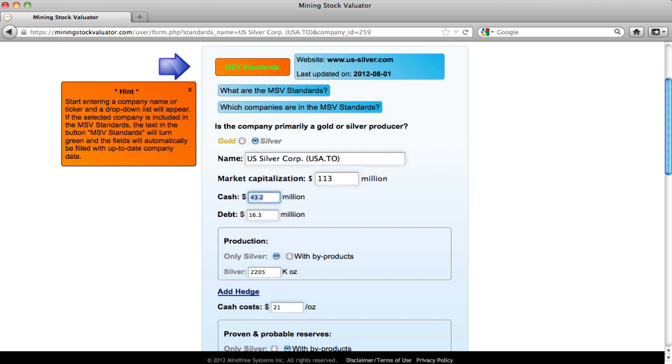The MSV standards number that is displayed in the cash field contains all current assets on the balance sheet, such as cash and cash equivalents, shares, receivables, short-term deposits, and inventory. The debt figure from the MSV standards is made up of the company's total liabilities.